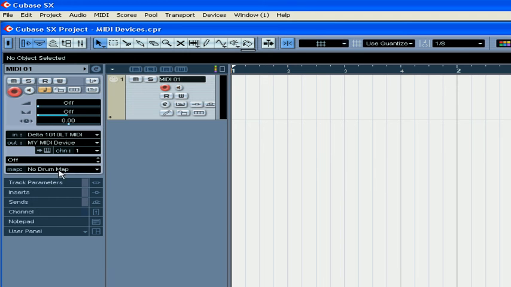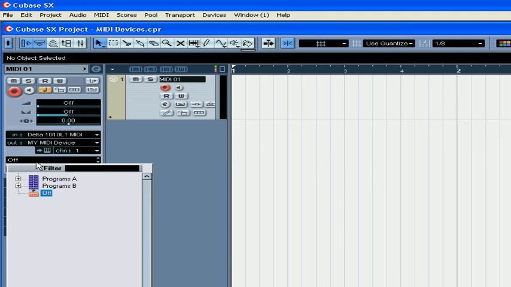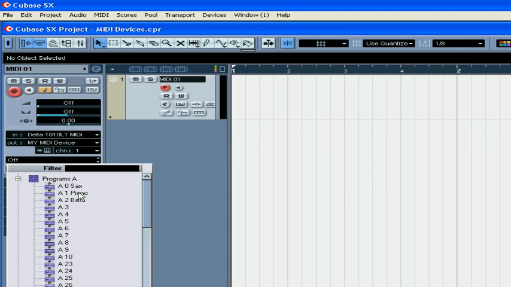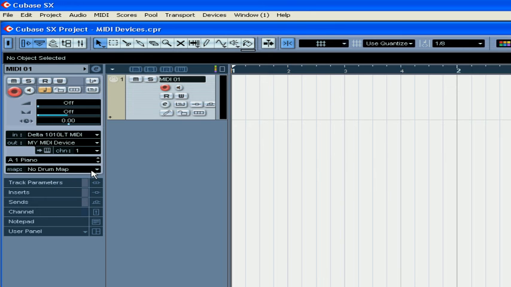Select the output MIDI device. And here you can choose the sound patches we just created. This concludes our tutorial on MIDI devices.